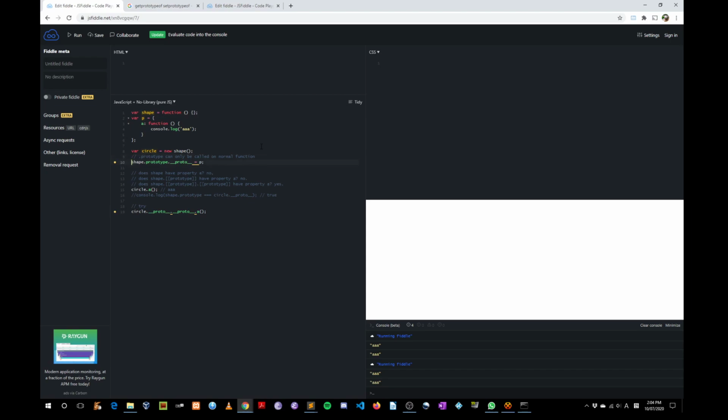Okay, this is interesting. Shape is empty, well, it has no property of its own yet. We're going to assign a property not on shape itself, but two levels up the prototype chain. Then we assign p to it.